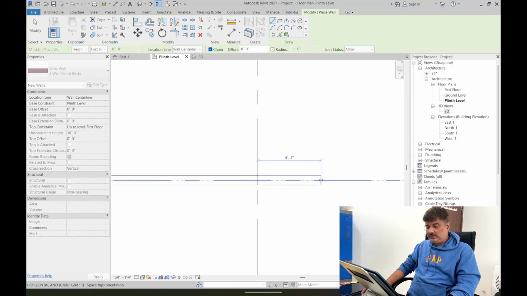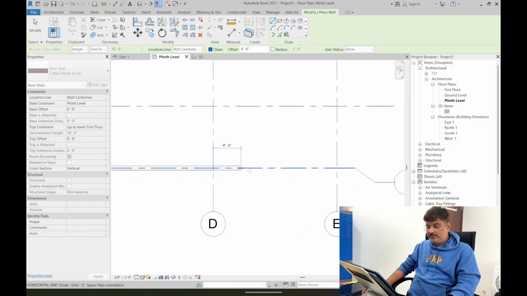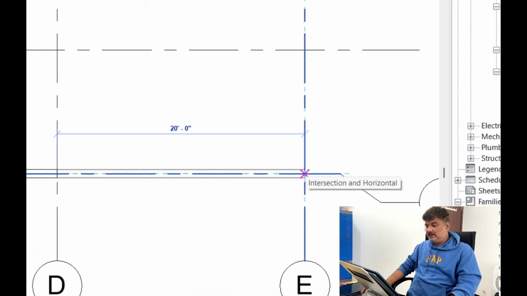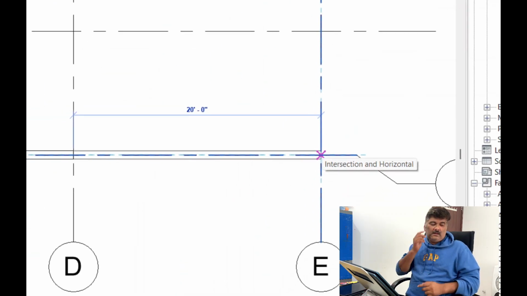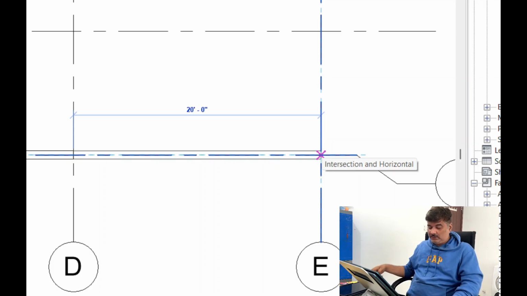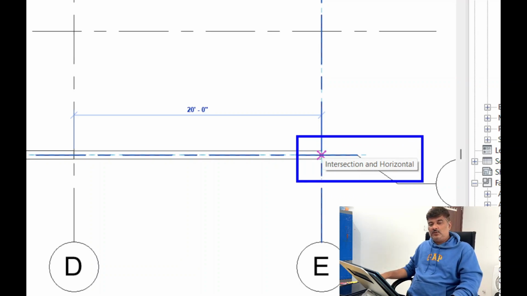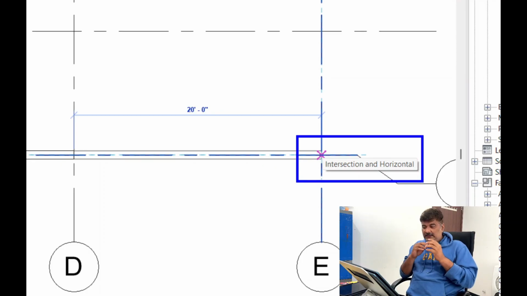When you click on the intersection, a pink cross section mark will appear here. Can you see it? This is very important. Everything that Revit will show in symbols, please go and study. It mentions intersection and horizontal. Every symbol has a meaning. Whenever two lines intersect, you will get a pink cross there. Once it appears on the screen, please go and click on it.